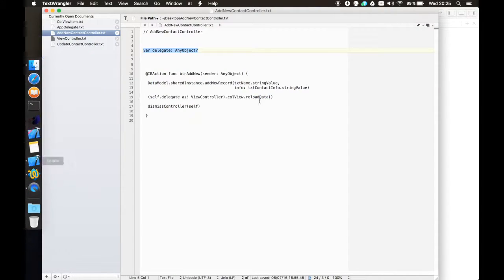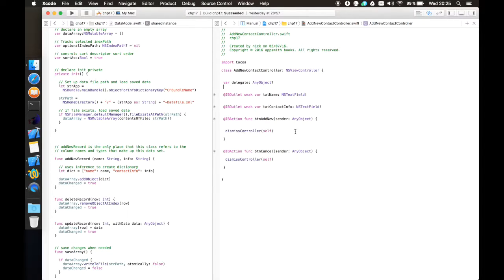So next change, the button add new function. This, I'm going to copy that and put that over here.